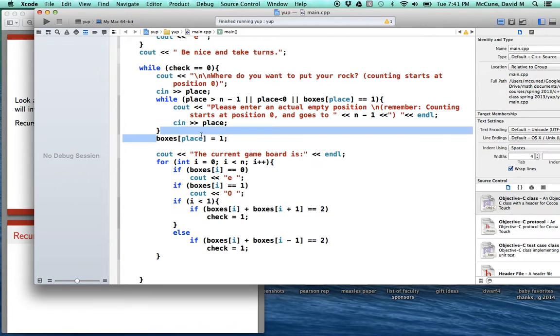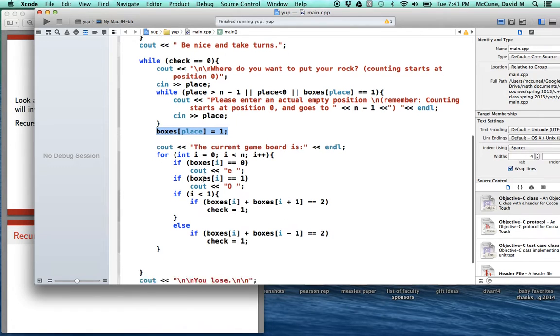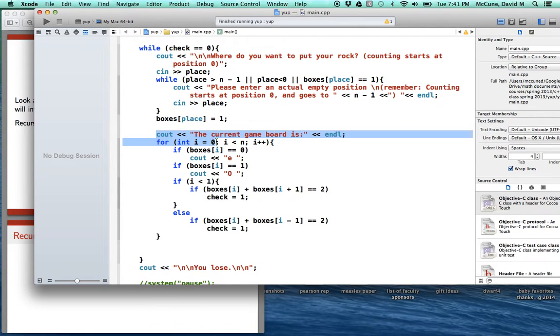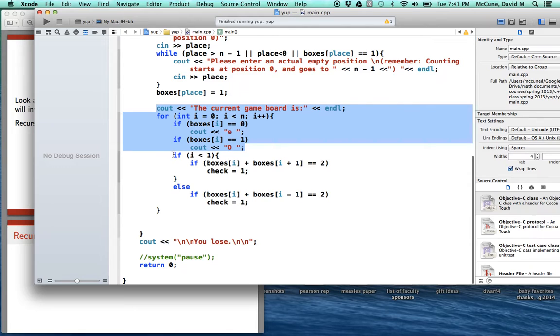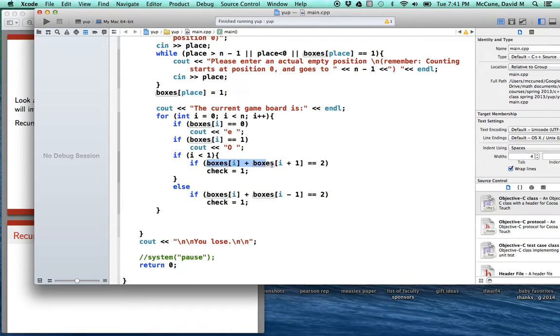Once he has that valid choice, he changes the 0 to a 1 to denote that now the space is filled with a rock, and then he prints the current game board, and then at the same time he does something else. He checks whether or not somebody has lost yet. So notice how he does that. What would it mean to lose?